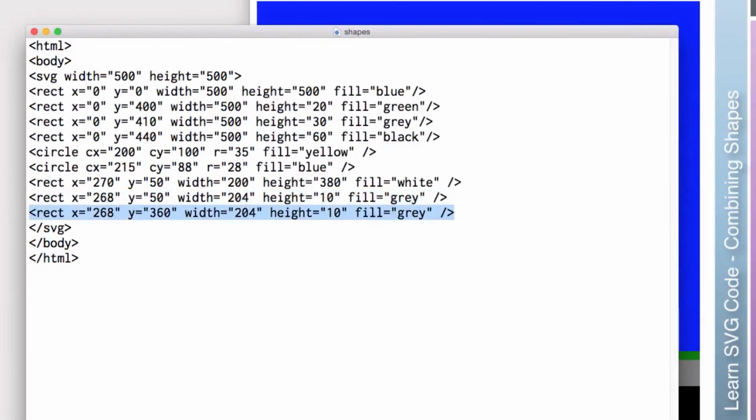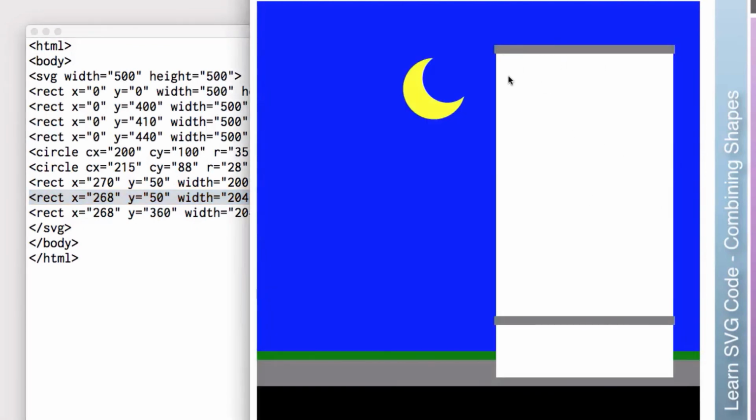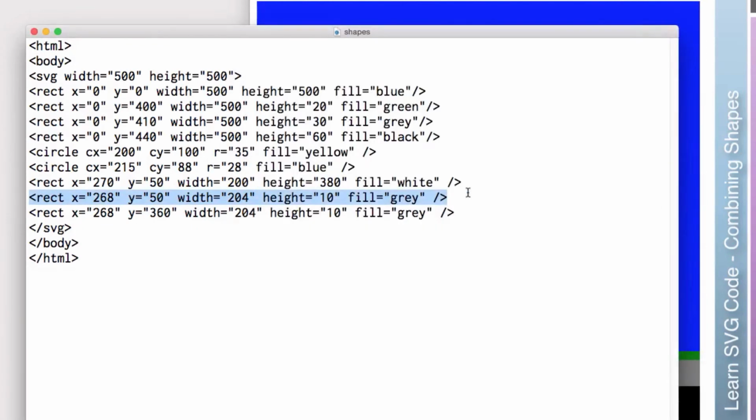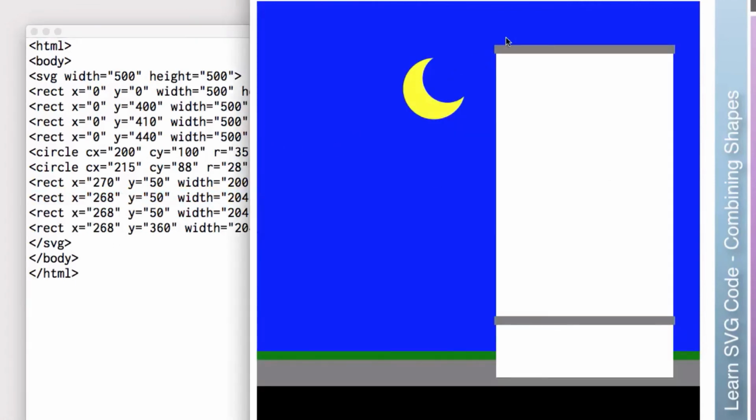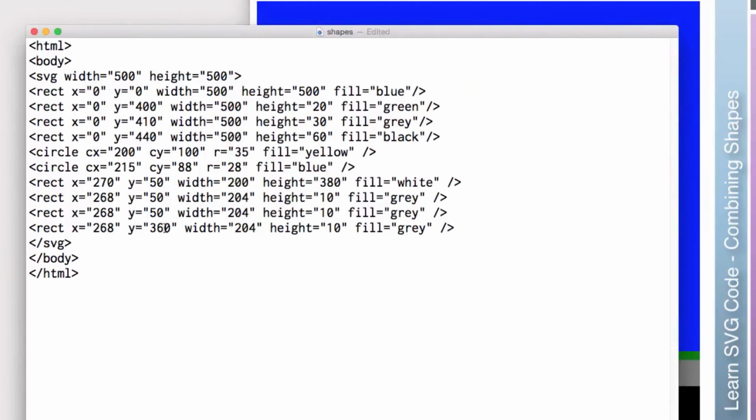Now let's make a few windows. I'm going to go ahead and copy this rectangle here because it's close to where I want. I'm going to do the top windows here. But I want it to be down a little bit further. So this was Y50 right here, and the height was 10, so that's 60. So I think I want it down one more than that. So 70, I think.